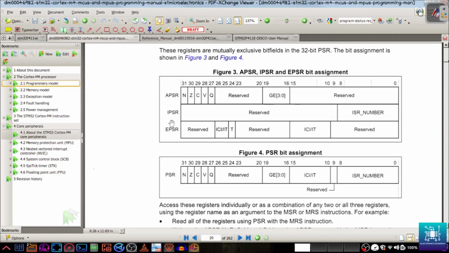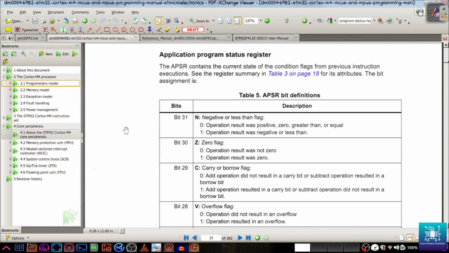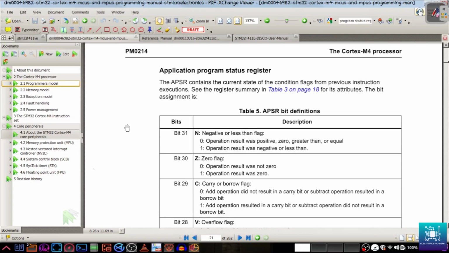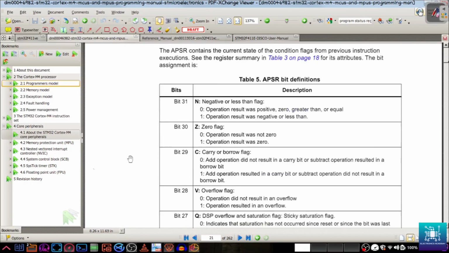So when it accesses these 2 registers combined, then it will be one block with the ISR number superposed on this particular register. So it will be like all of this with the ISR number. So if you superpose all the 3 registers, whatever you see will be as one register. Now, application program status register, let us go through the fields of these registers. For example, APSR, IPSR, and EPSR. So for APSR, you have different fields.